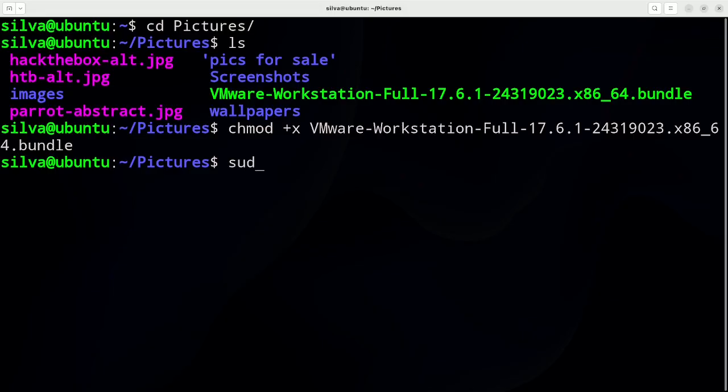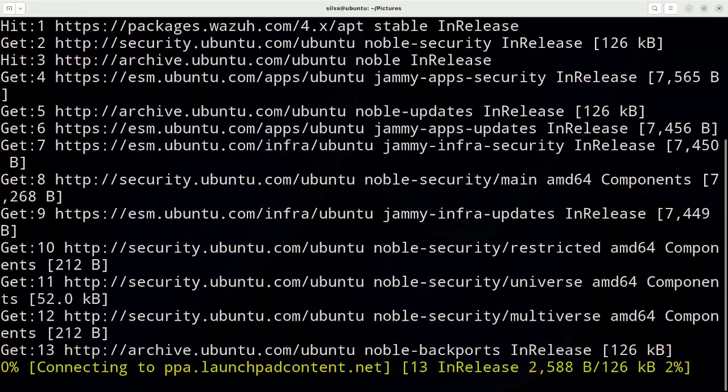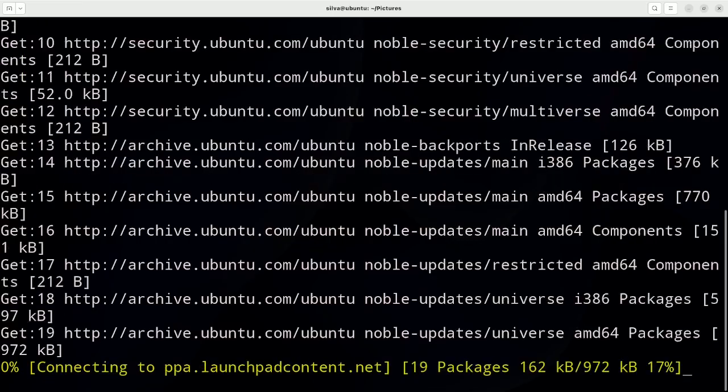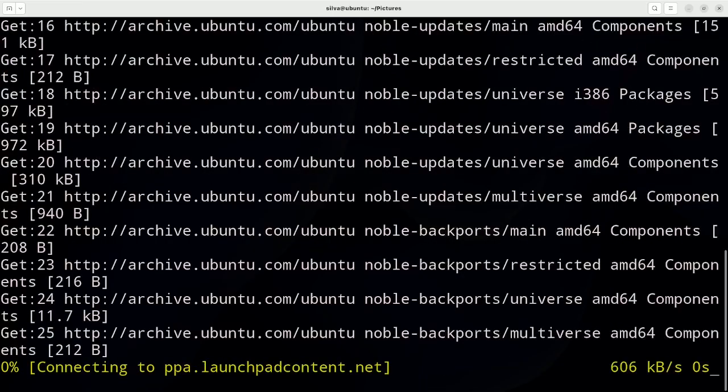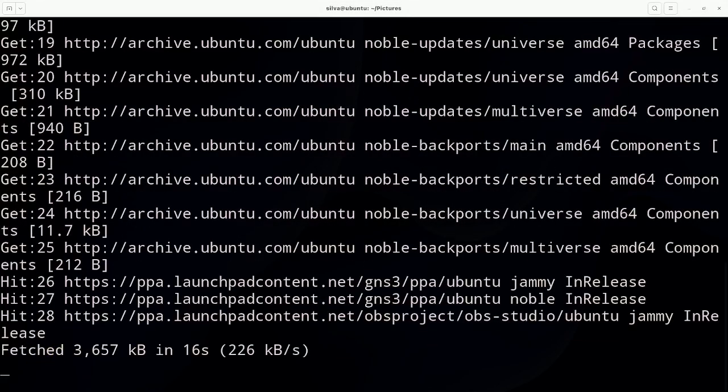Okay, and then we have to update our system. sudo apt update, input our password, a few seconds to update the system. It won't take much time. Okay, now our system is updated.